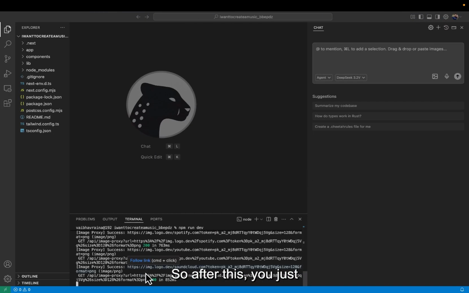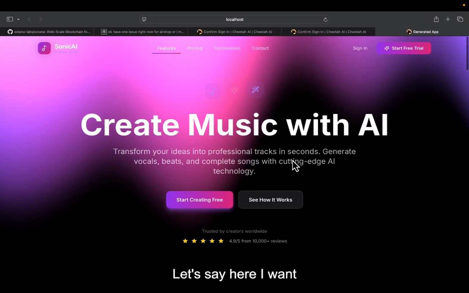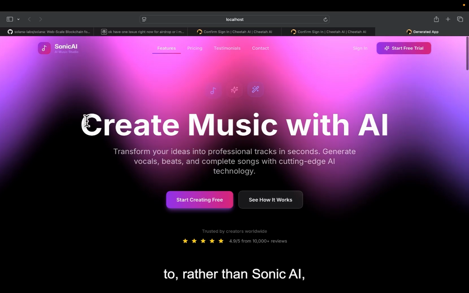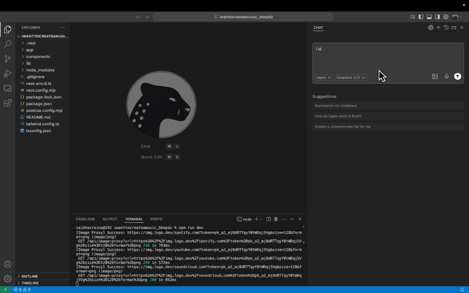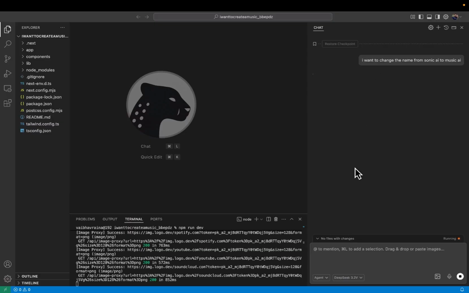So after this, you just need to go here, and let's say I want to change something. Let's say here, rather than Sonic AI, I want to change it to something like Music AI. So you don't need to do anything, the agent will automatically read all the files, find where to edit, and then it will edit it out.